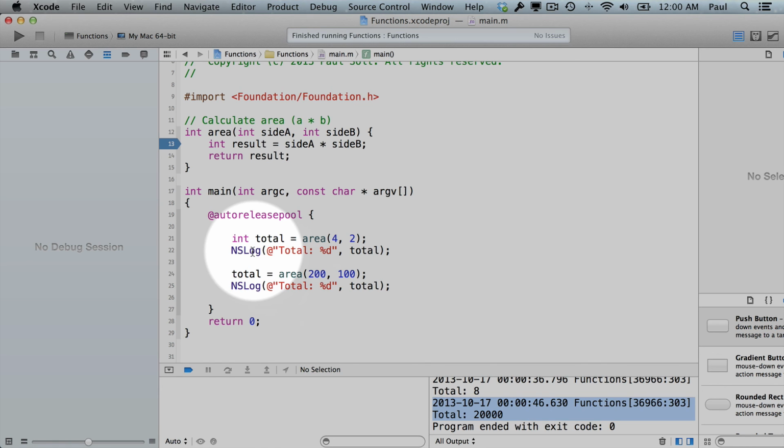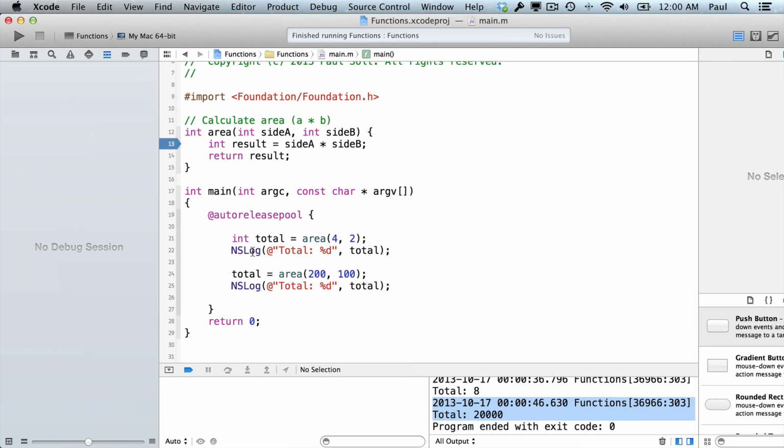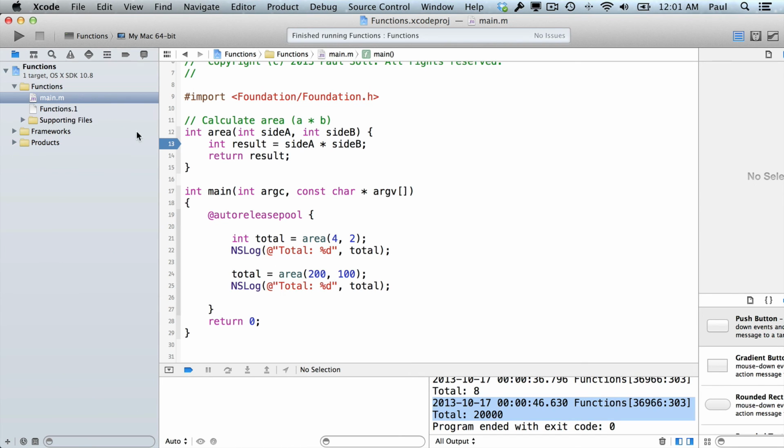So play around with it. It does take a little bit of getting used to, but it's an incredibly helpful tool when we're trying to debug problems in our iPhone apps.